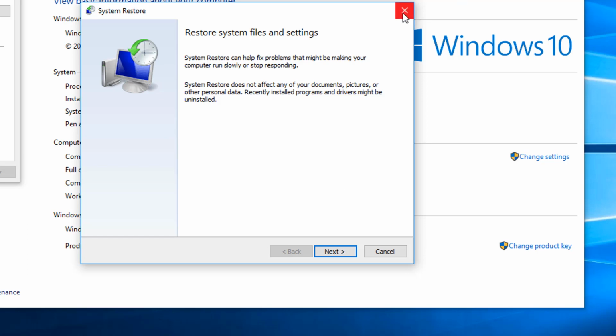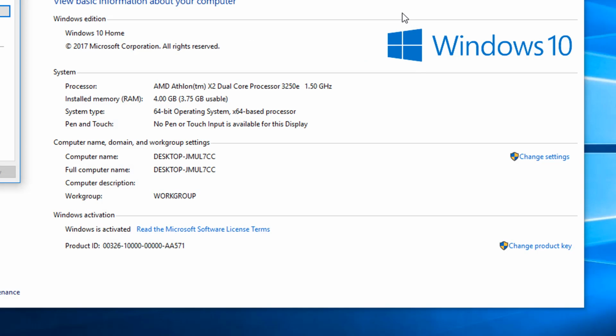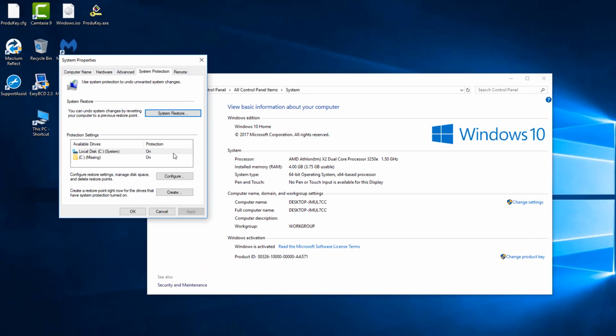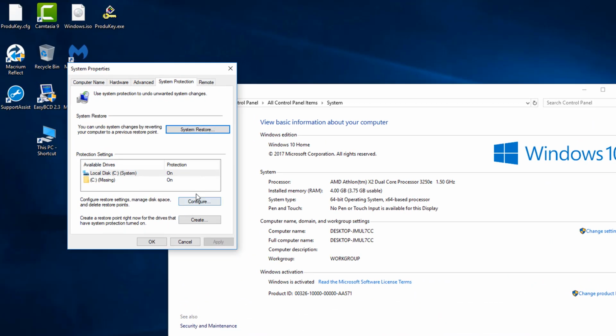But anyway, those are just some basic things that you can do to try to get your computer to work the way you want it to work. And like I said, I would recommend that you create a restore point.